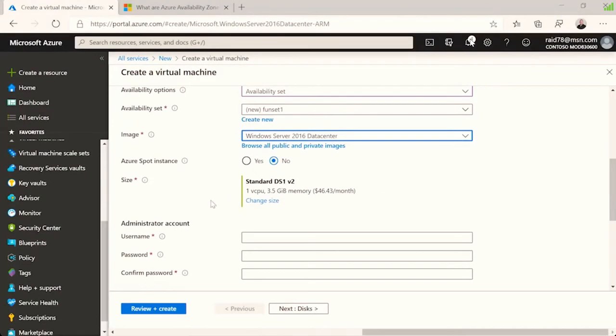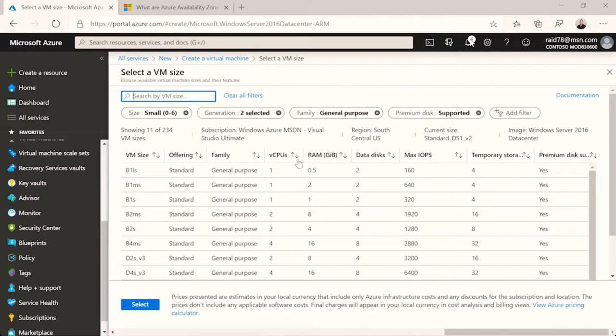Then we have the size of the virtual machine. And notice the size is a DS1 V2, which currently on my subscription costs $46.43 a month to run, but it's one CPU with 3.5 gigs of memory, a fairly generic server. If I click on change size, I have the ability to change the size to other VMs. Now, this is not all the VMs. When you first come into this wizard and you go to change size, it's highly filtered for the different types of generations.